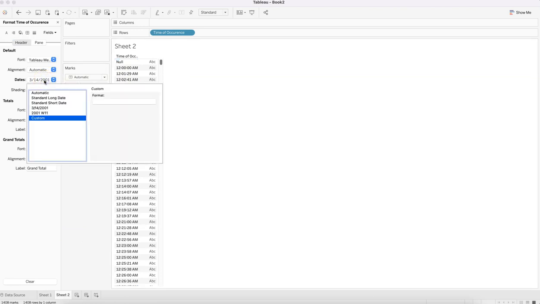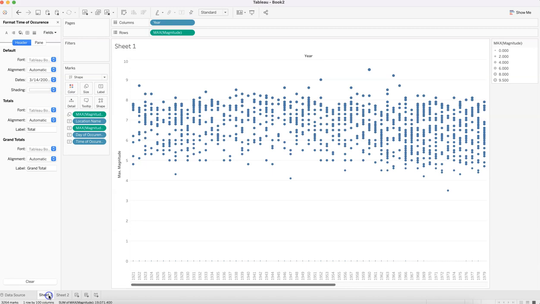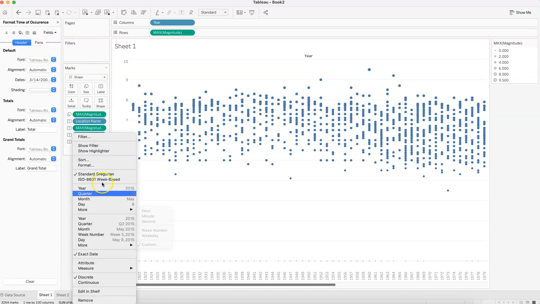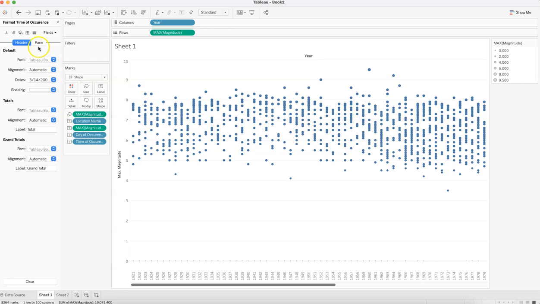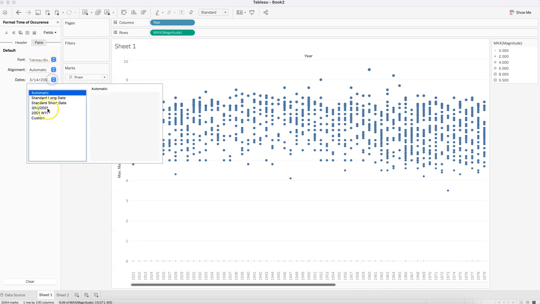So I think it was either doing some processing in the backend or something, but yeah, it has changed. And for some cases it is coming, as you can see, time of occurrence. So let's come over here, go to the format. So we have the pane here, and we put HHMMSS, right?